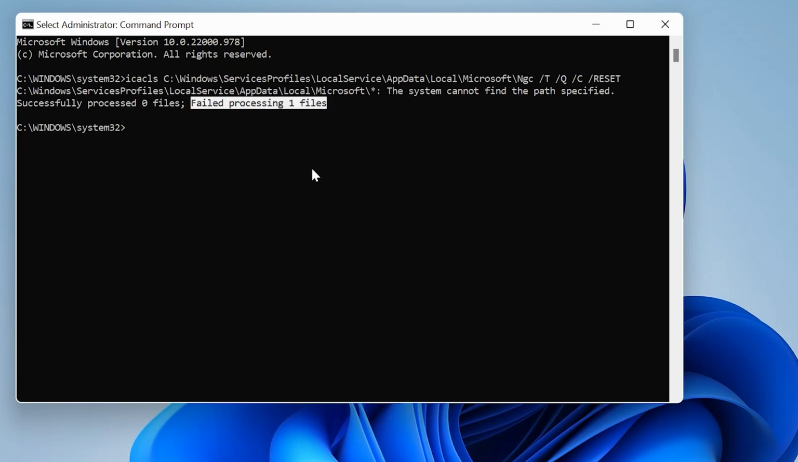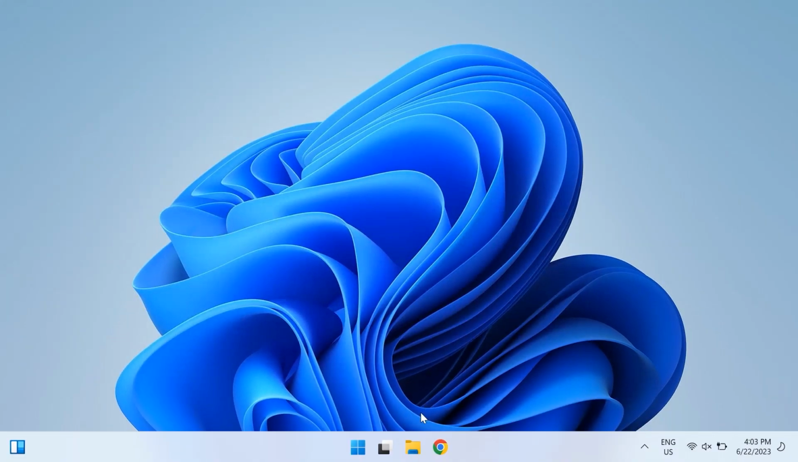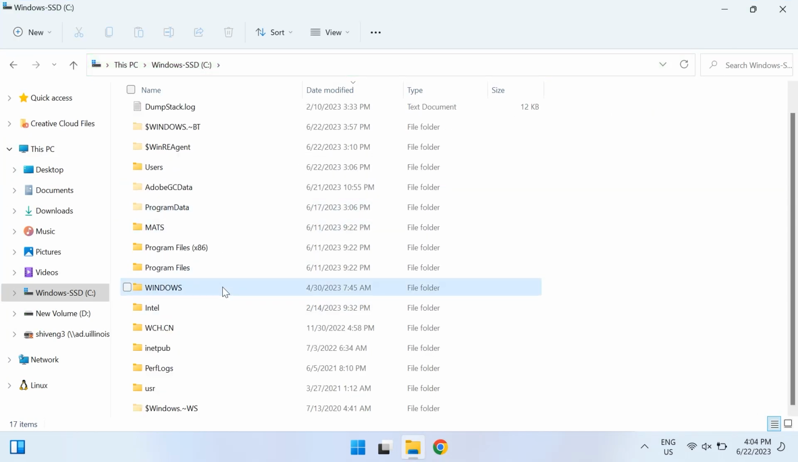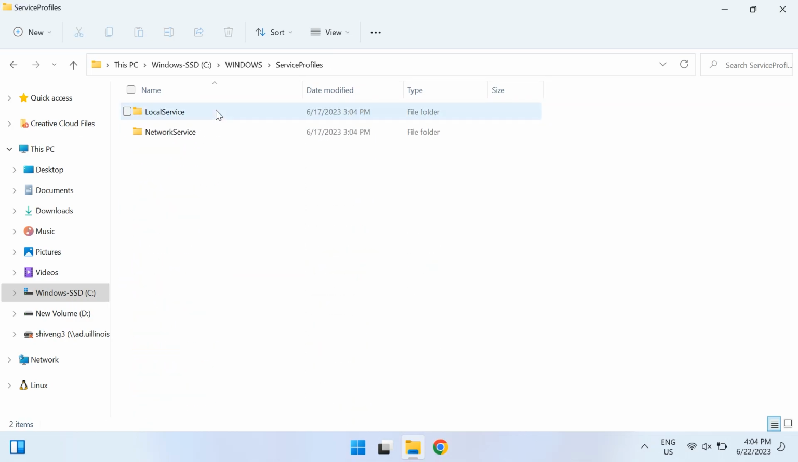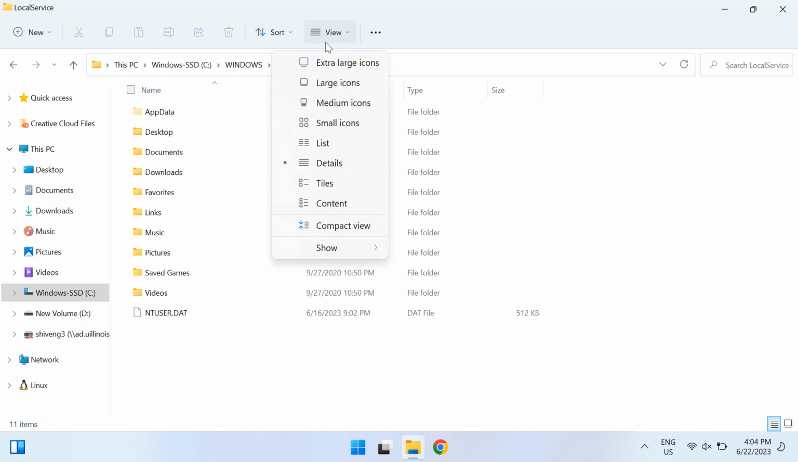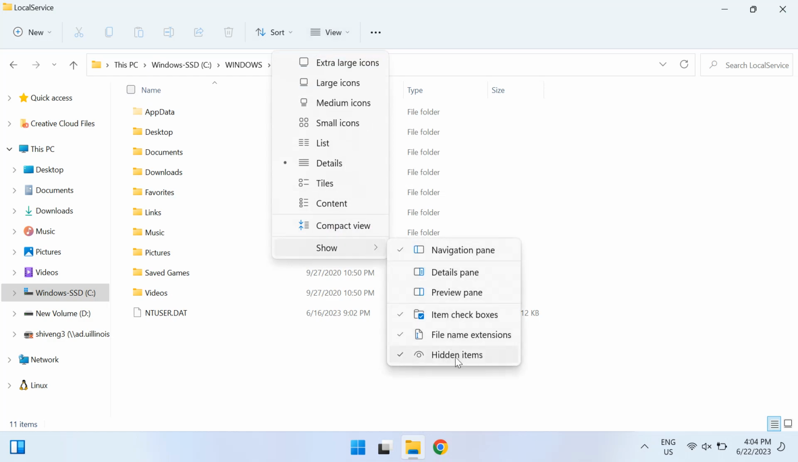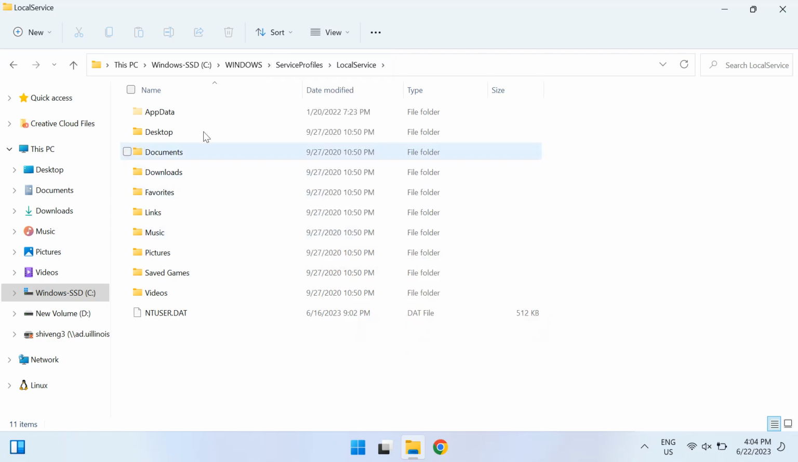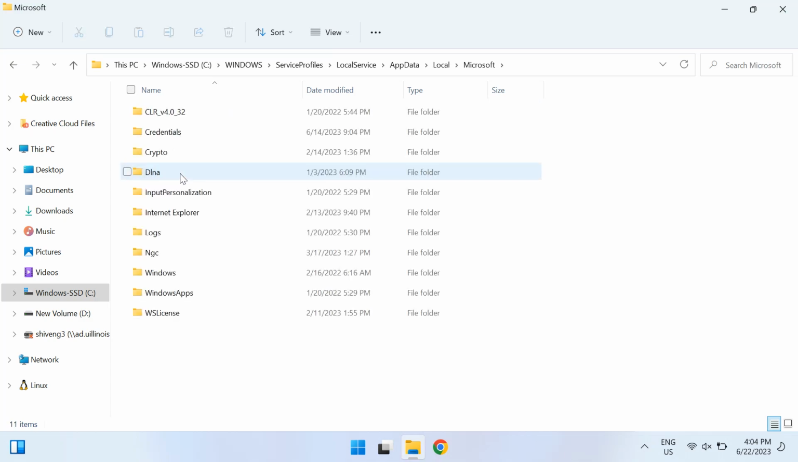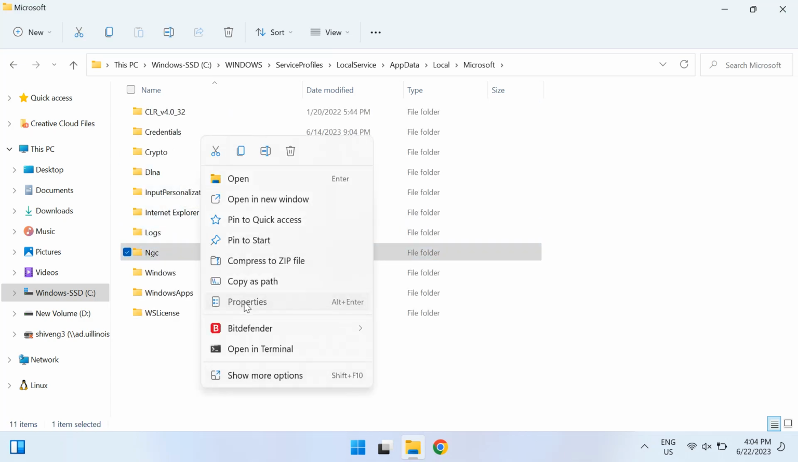Now, if there are some errors popping up when you type in this command, what you have to do is open up your file explorer and go to your C drive, then Windows, then Service Profiles, and then Local Service. There, click on the three dots on the top right hand corner, then go to the View tab and tick mark Show Hidden Files, Folders and Drives, and then click on Apply. Then you'll find an AppData folder, just go to it and then go to Local and Microsoft, and then right click on the NGC folder and select its properties.